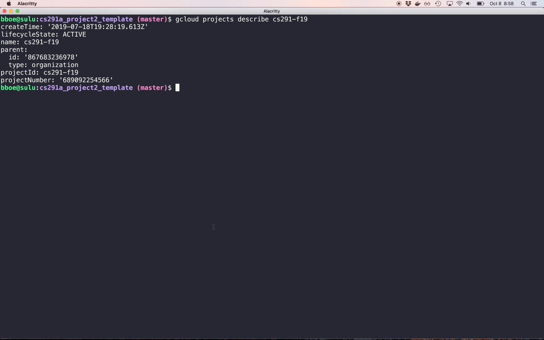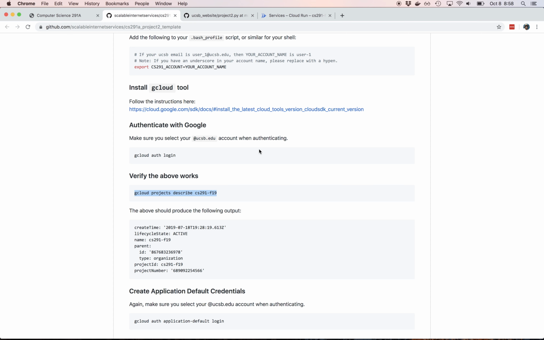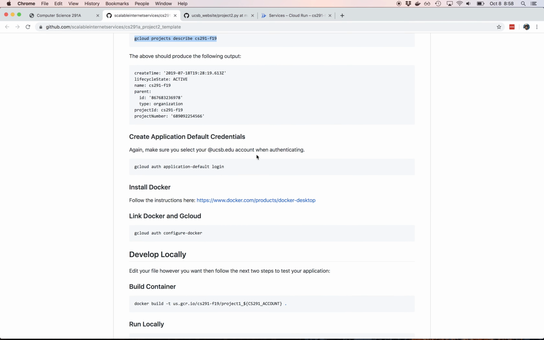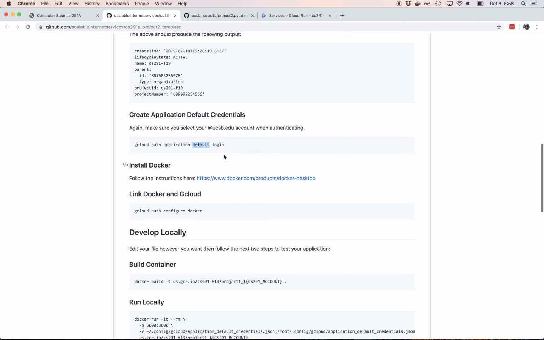And it should give you this particular information. If that doesn't work, then you're likely not authenticated correctly, so make sure you get this working before proceeding. Then, in order to successfully access Google Cloud Storage from a local Docker container, we need to create this application default file. Run this command, and it will create a specific file that gets copied into the container.